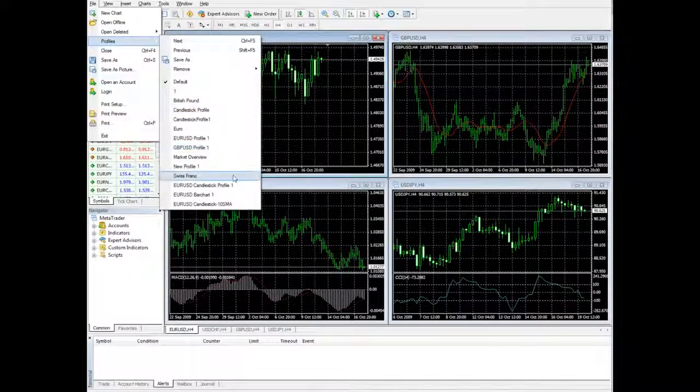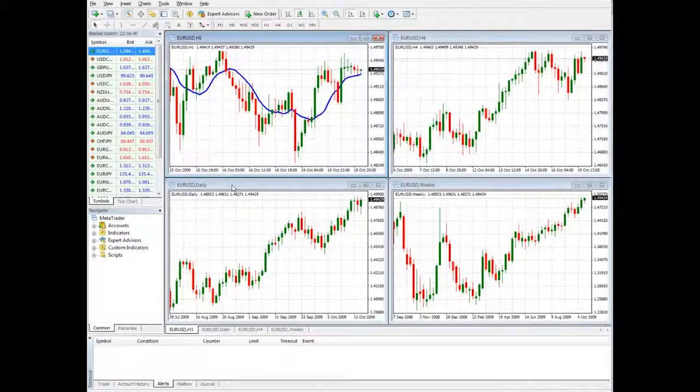And let's go straight to our EUR USD candlestick profile. I'm going to delete that indicator. So here we are. Here's the starting point.